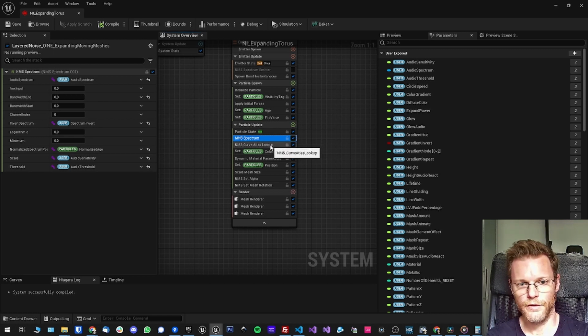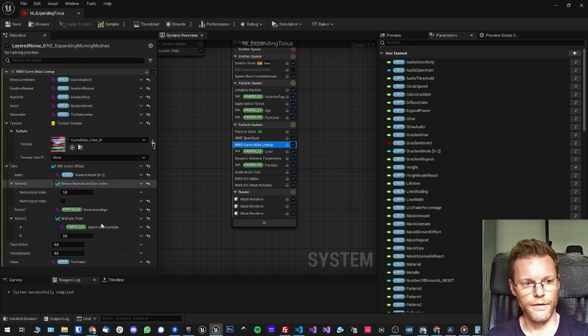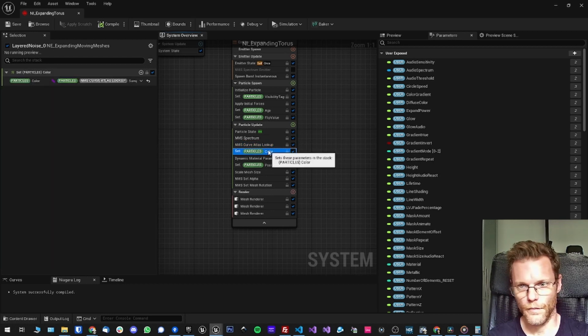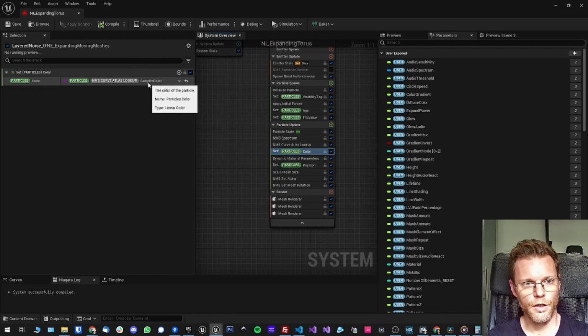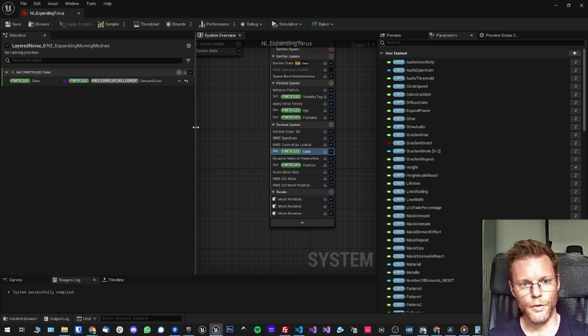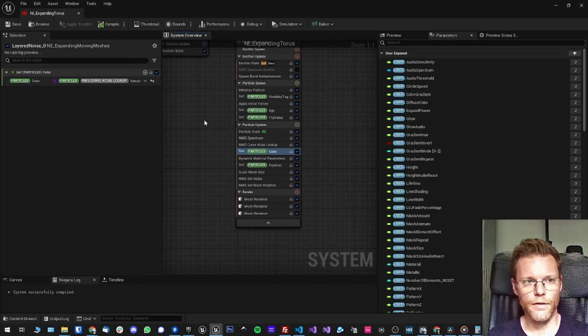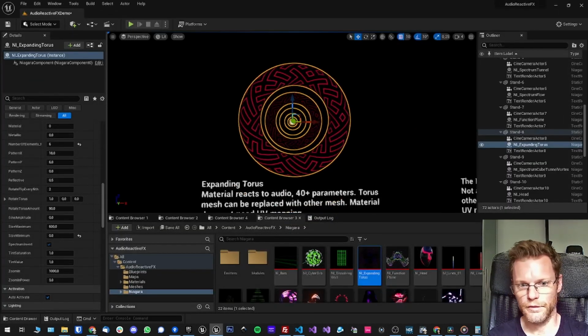And here, for instance, is a curve atlas module that does a lookup from the curve atlas and in return creates a sampled color property in the particle. So you can easily hook that up to other things.